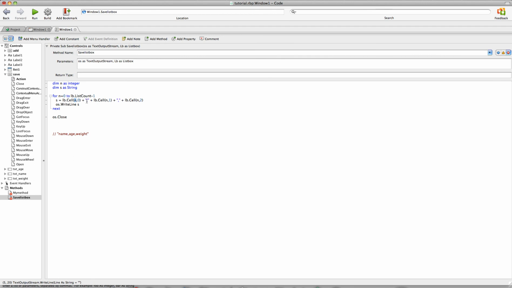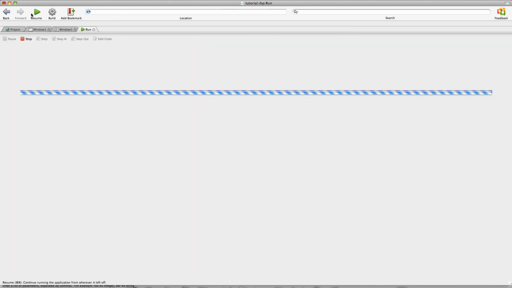Then I go plus a comma, plus lb.cell, and notice I'm switching here the column count because I want to move through the columns to record everything. Then I type the command os, which is my text output stream, or t, as in the action event, and I write line s, which is my string. And then of course, once I'm finished, I close the text output stream with os.close. And we run our code and let's see what happens.